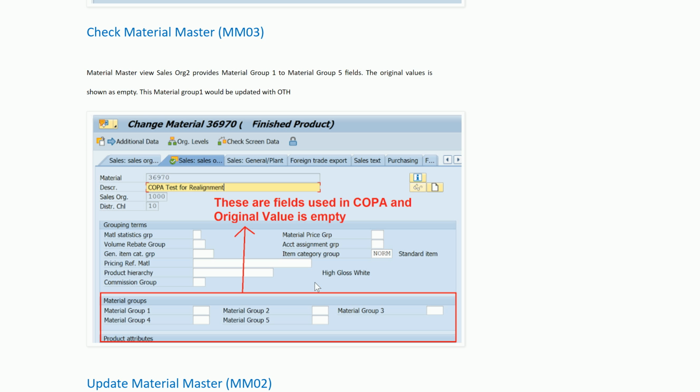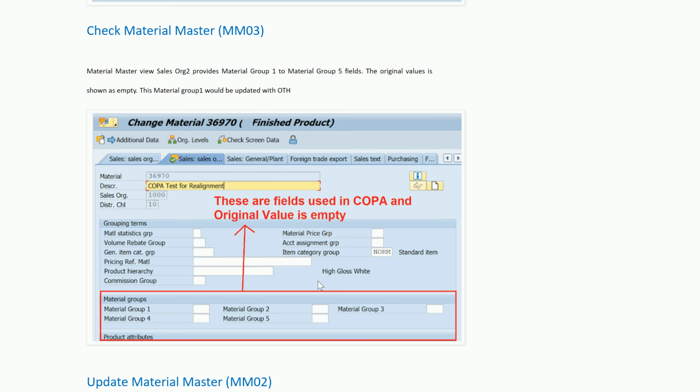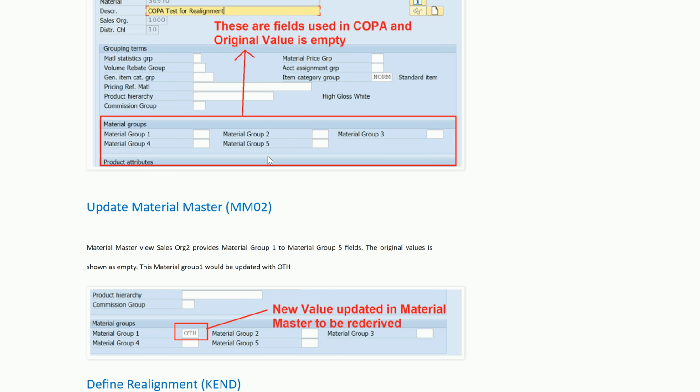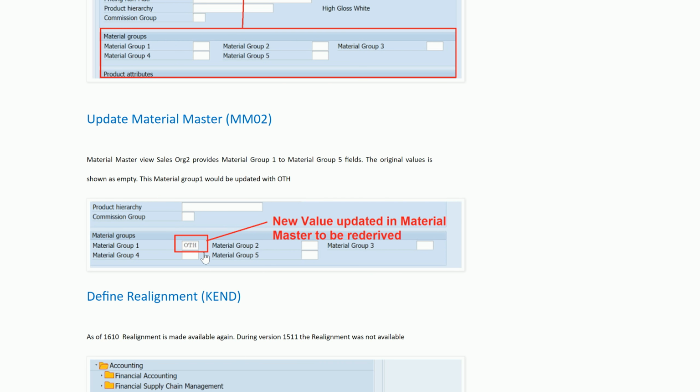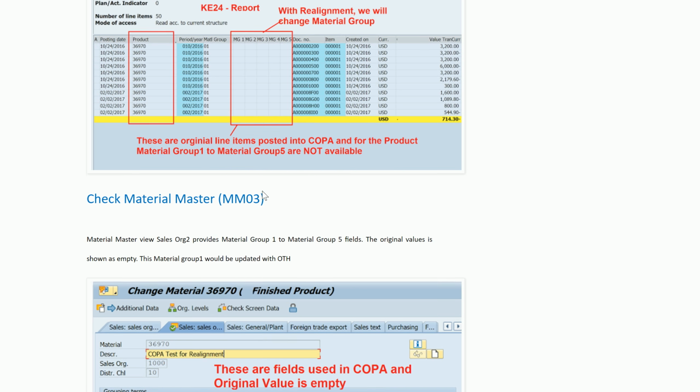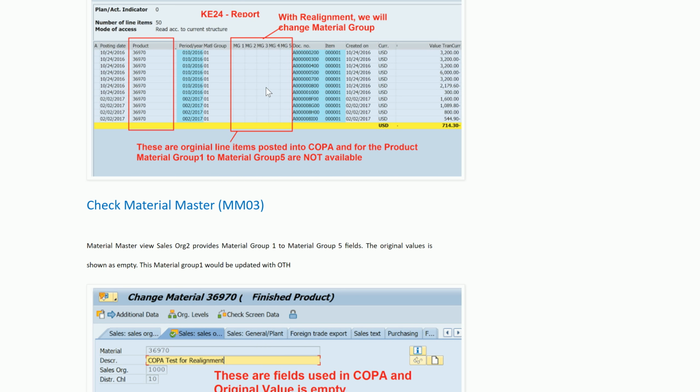Okay. And let us assume that these particular values are changed subsequently, and the business wanted a change in Material Group 1. So in this case, Material Group 1 is populated with OTH, other. After changing this, merely changing the material master does not change the report, because this report is based on what is already posted in the system. Okay, so let's go here.